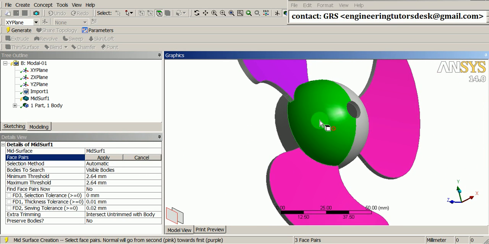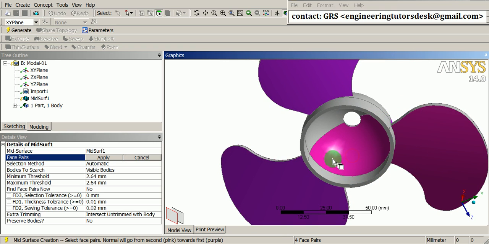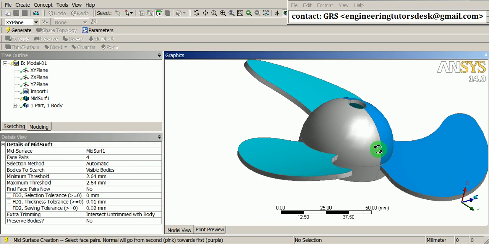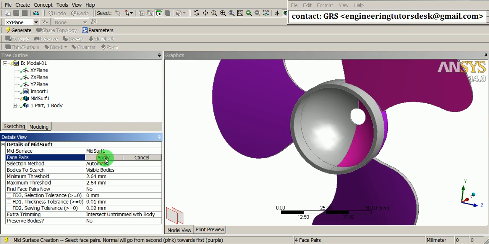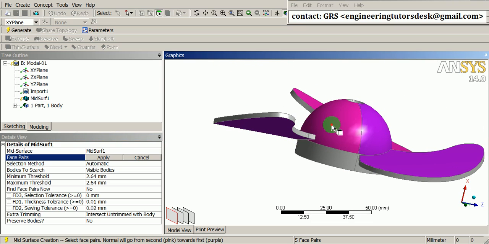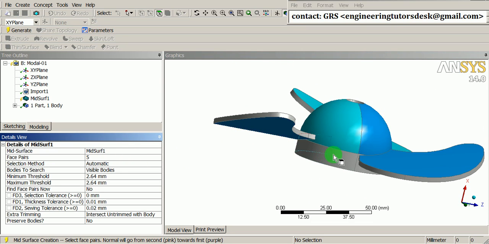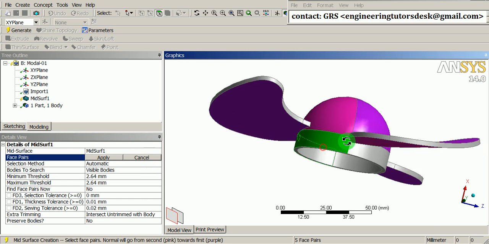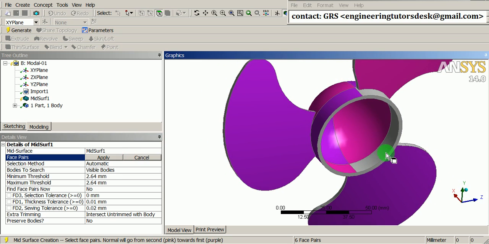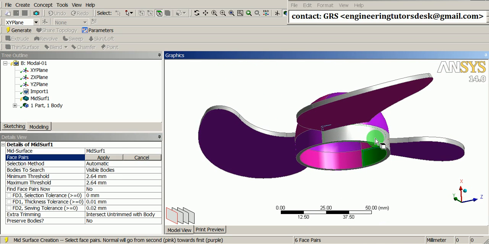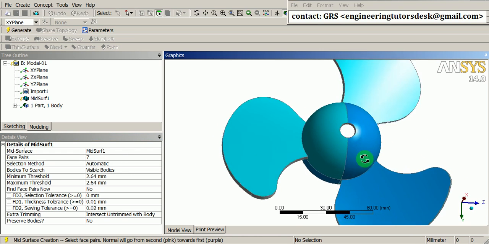and pick on the surfaces. Pick on Apply. Similarly, pick on the surfaces. Pick on Apply. Ensure that the control button is pressed and held while selecting the multiple surfaces. At this stage, we have 7 face pairs. Pick on Generate.